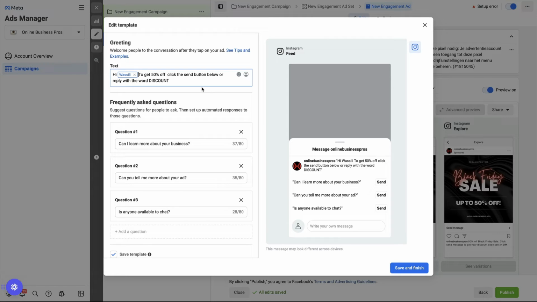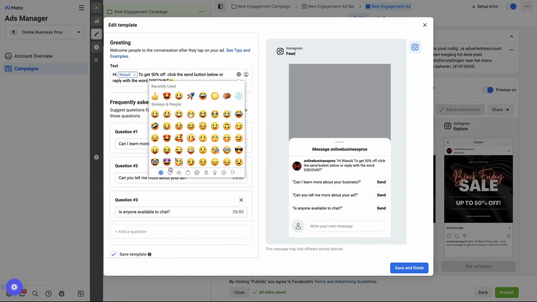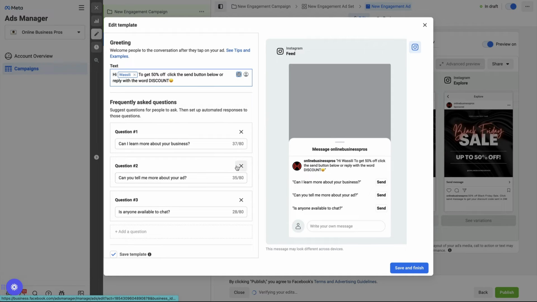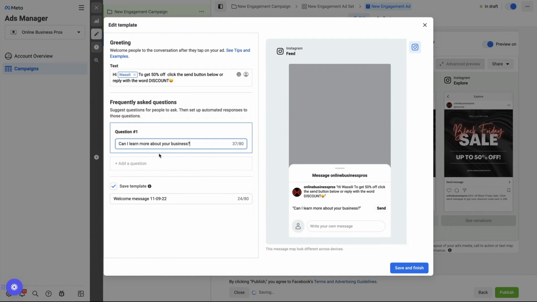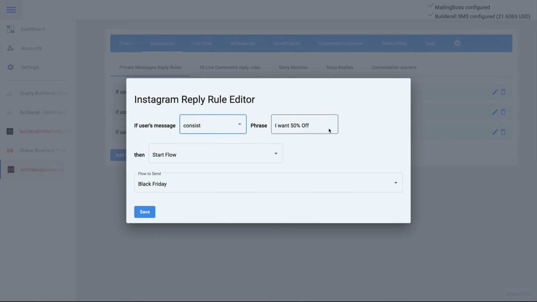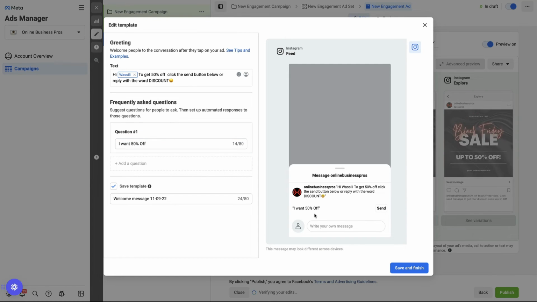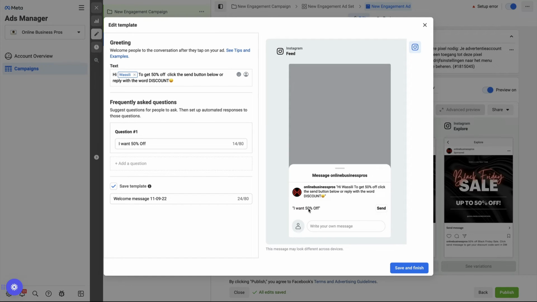So we are here now, it's all there. We can have a smiley in here too. Cool. We get rid of this one, and this one. Now what I did was go to the chatbot and copy this phrase, "I want 50% off," and paste it here in a question one. Now if they click on the send button, then "I want 50% off" will be placed in the chat, and that will also be recognized by the chatbot.